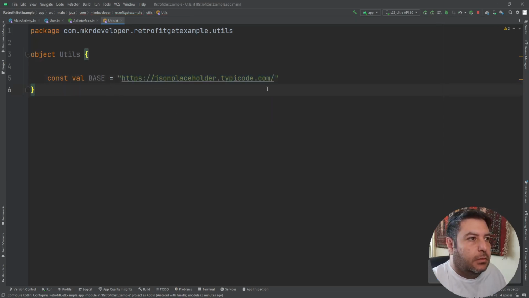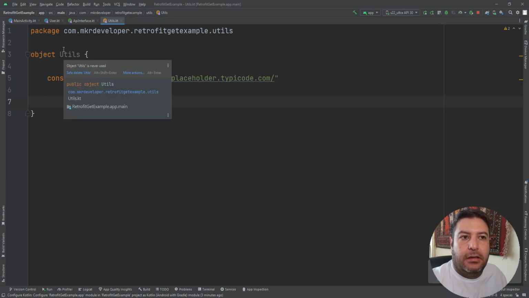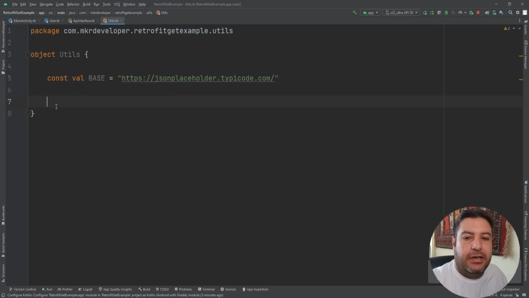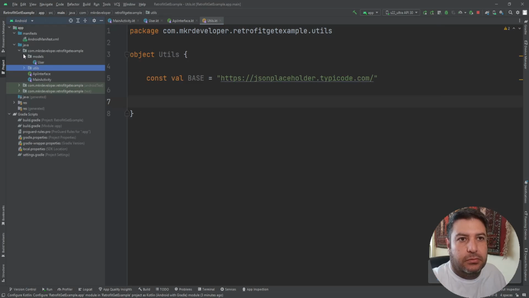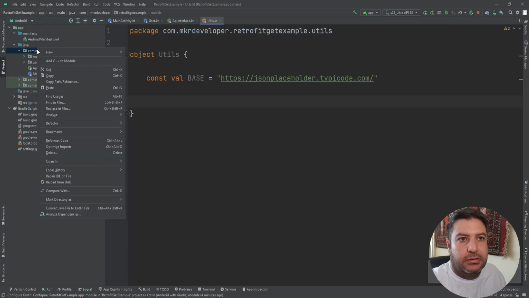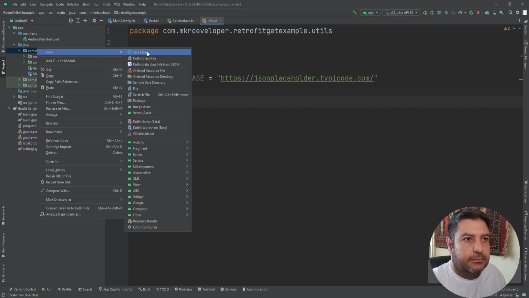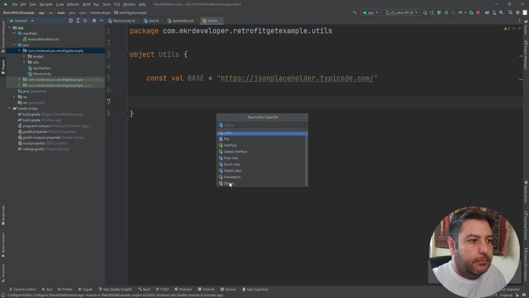Okay, we have it here, and you can create actually the value of API here, but I prefer to have it separated in another object. So for this, I'm going to create another object, and this will be the next step. And I'm going to call it retrofit instance.